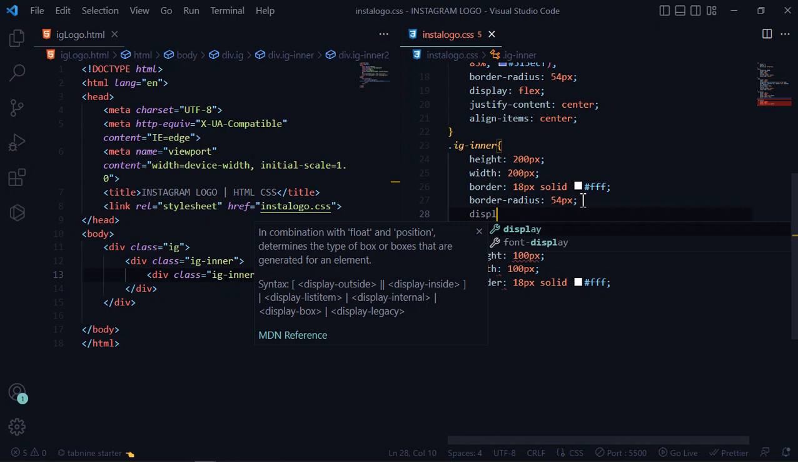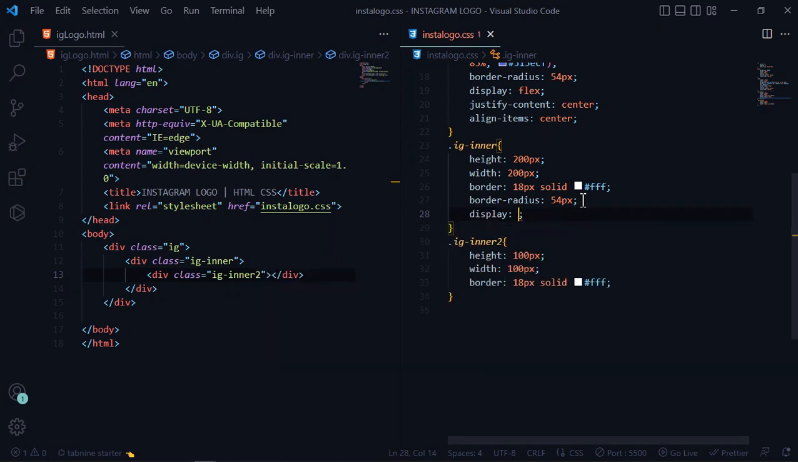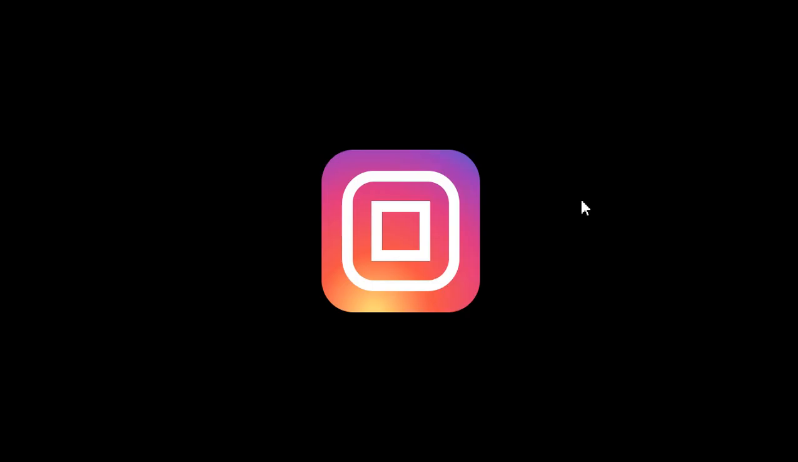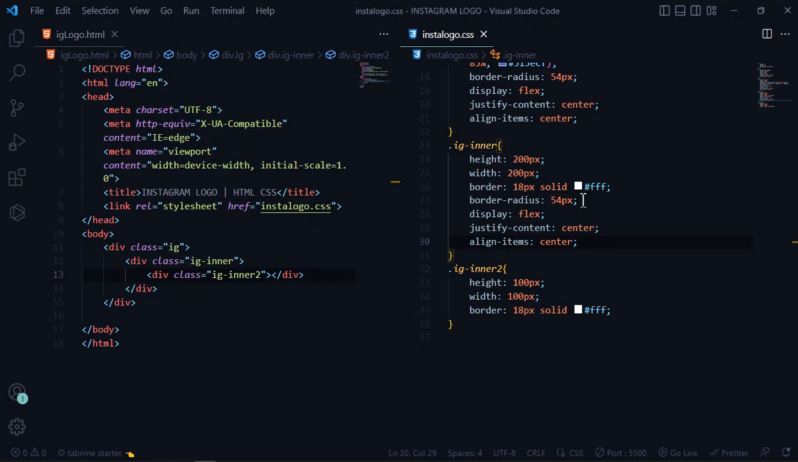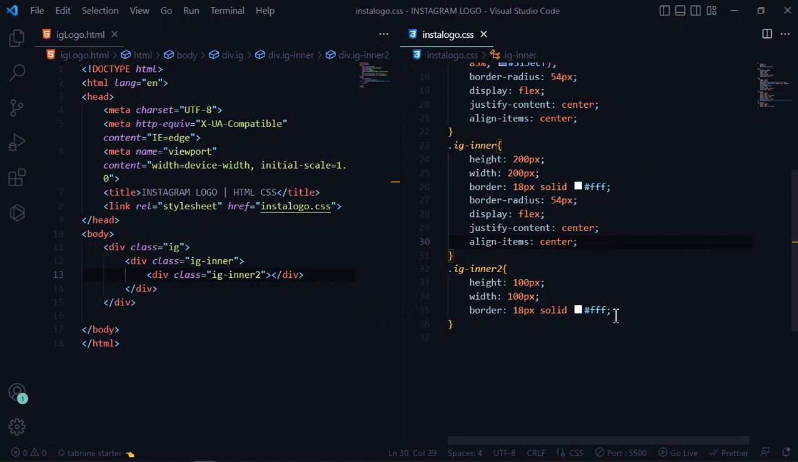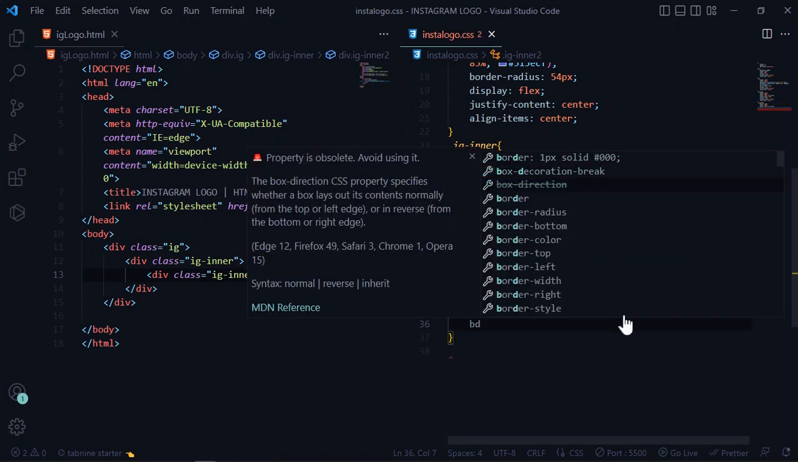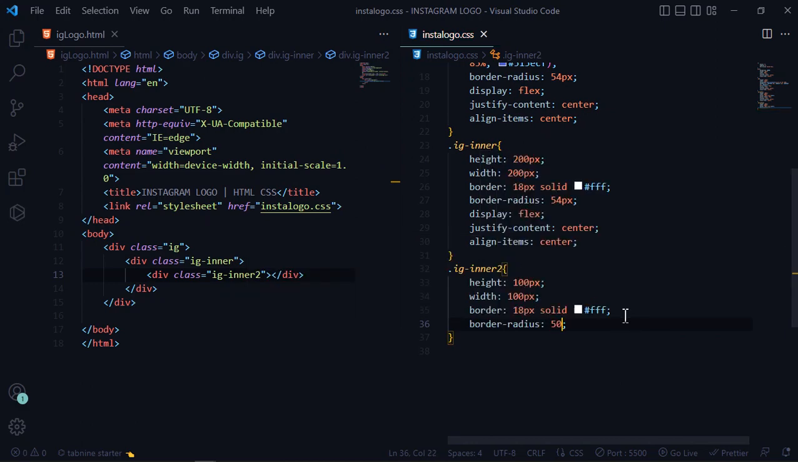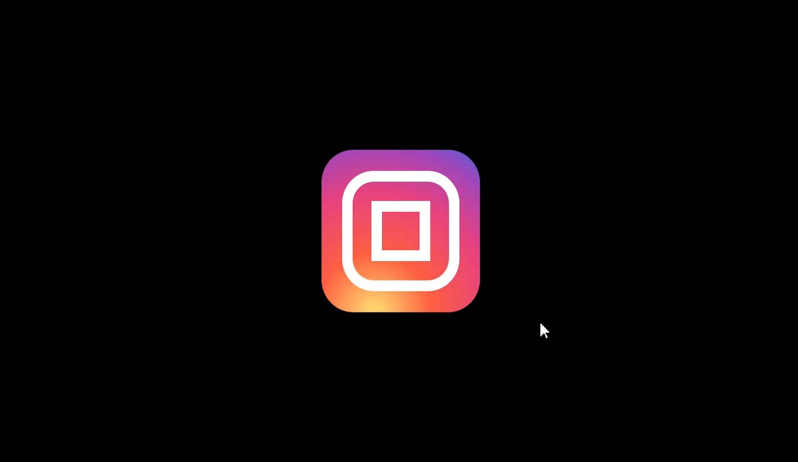So I'll give it display of flex, justify content center, align items center, which is this. Boom. Then I have to make it circular. So I'm going to give it a border radius of 50%. Border radius of 50% will be circular, so it will be in circle shape.